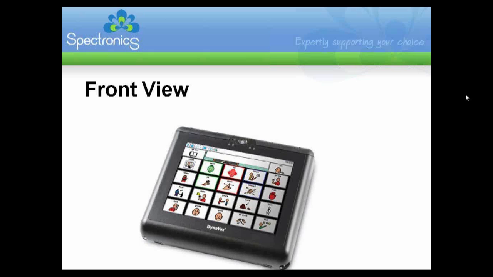to the right. The first 2 are just indicators of the device being turned on, so the power light, and also a light for the charger, so when it's plugged in you can see the light come on and know that it's charging.